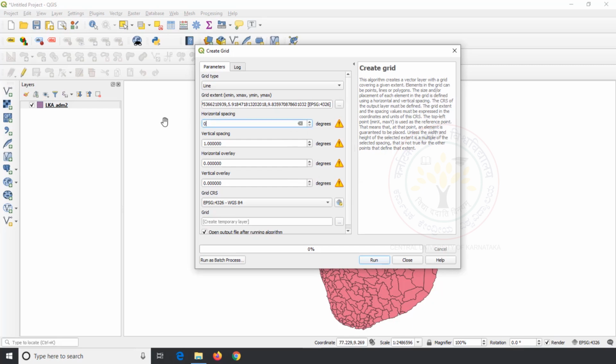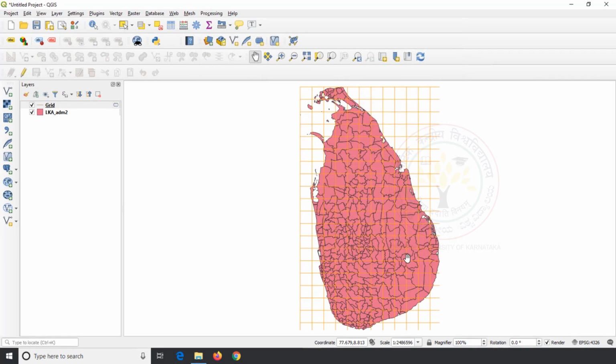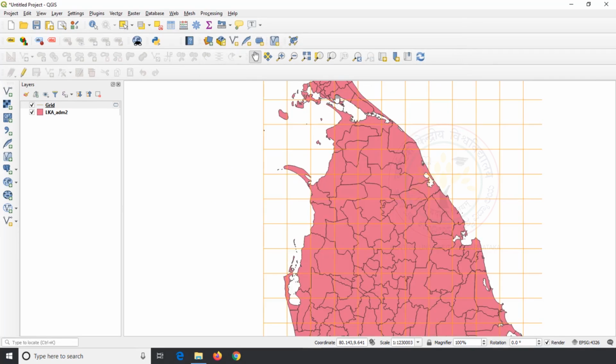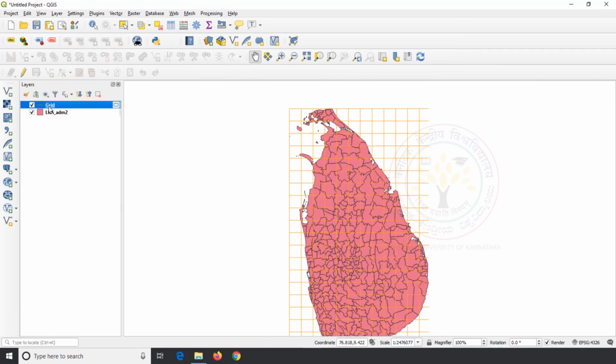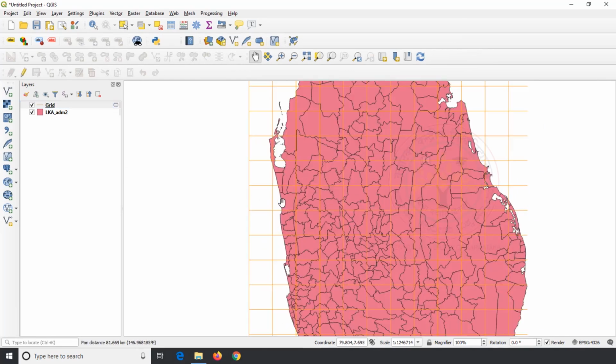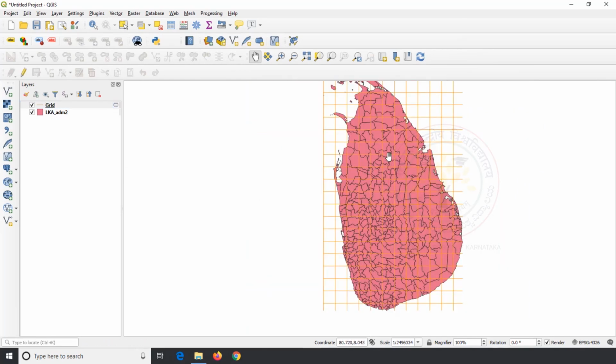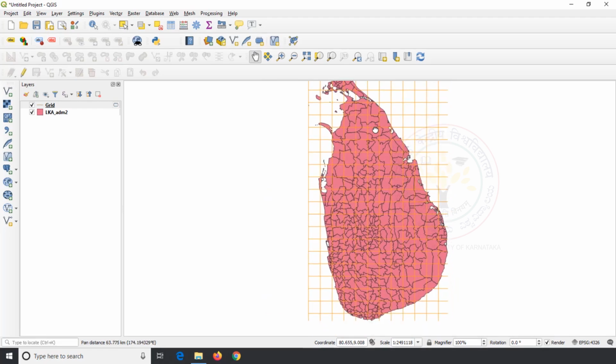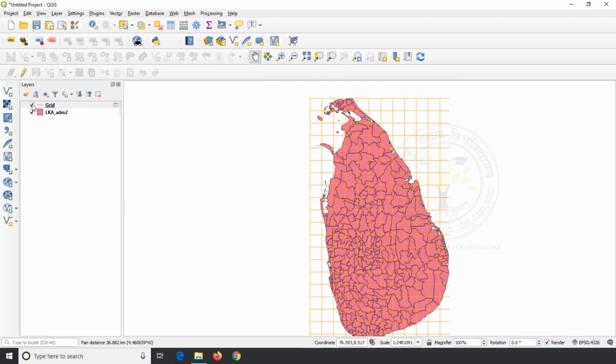I enter 0.2 degree as horizontal spacing and 0.2 degree as vertical spacing, click on run, followed by close. Look at the result on the canvas as well as on our layer panel. We can see a grid is created on our layer with an interval of 0.2 degrees.